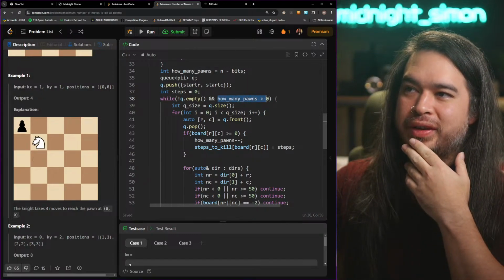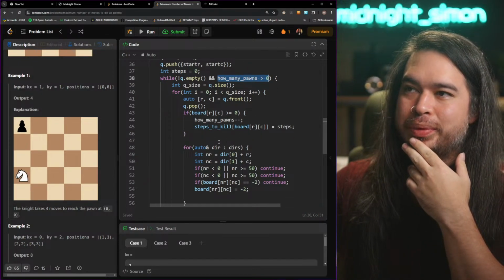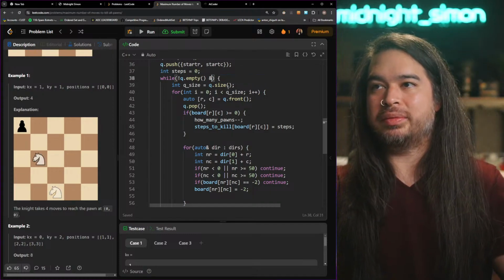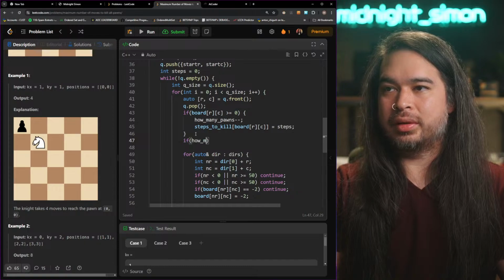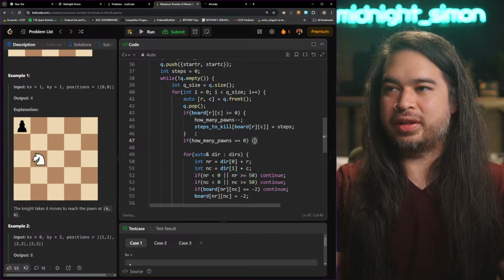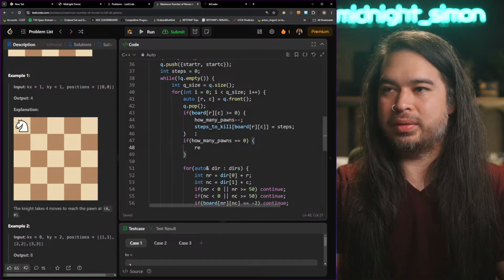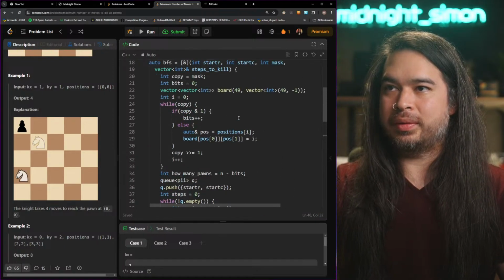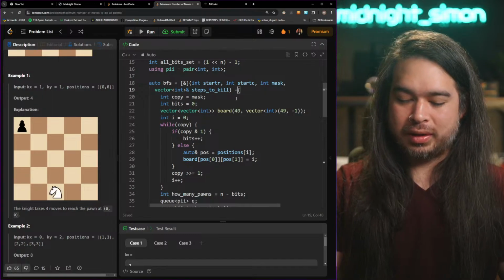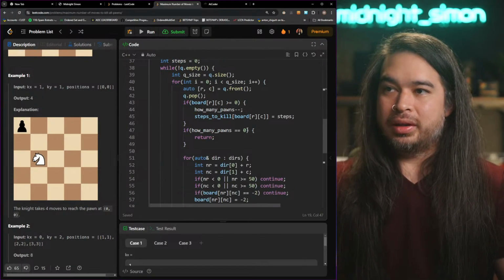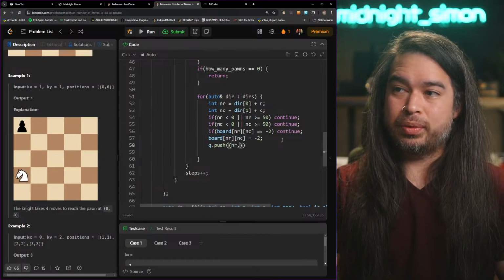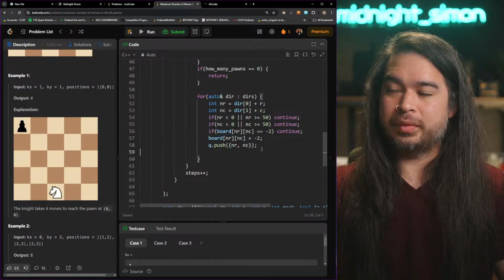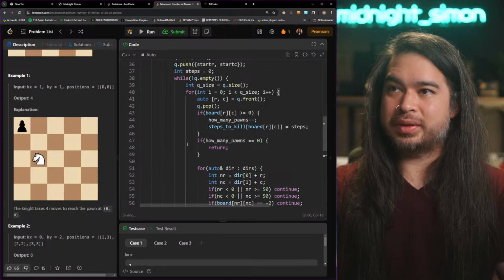So if we've killed all the pawns, we'll break out of this loop. Well, maybe I should break out right here. If we're at 0, that means we've killed all the pawns and we can just return, right? And say this is a void. What else am I missing? I gotta push the new row, new column. Increment my steps.